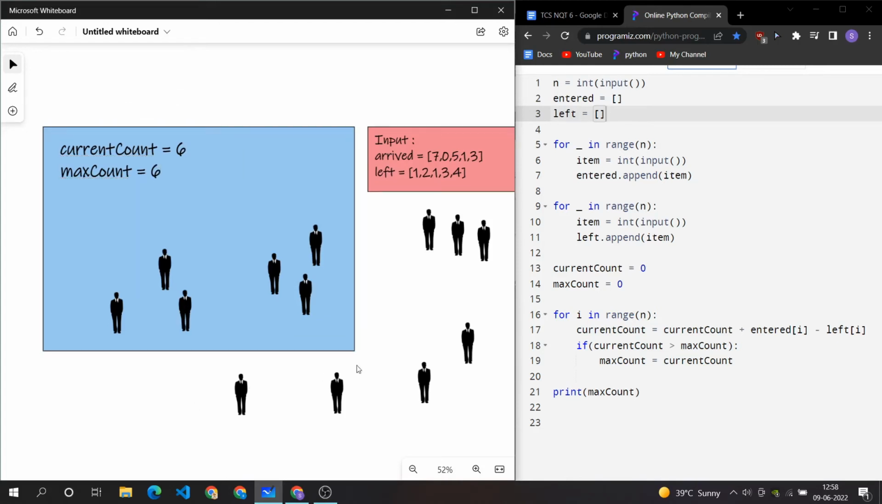Then we will come again for the first iteration, like for the value of i equal to 1, and now you can clearly understand why we kept current count here, because see, people who are there in the party will stay in the party, right? These 6 people are still there in the party during the first iteration. So if we just do entered minus left, it will be wrong, because these people never left.